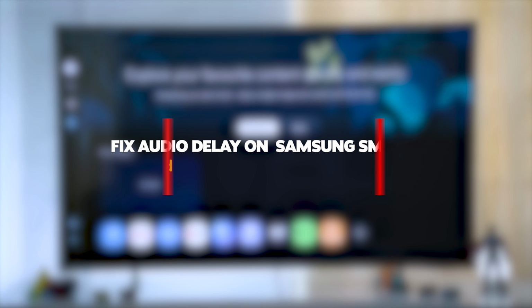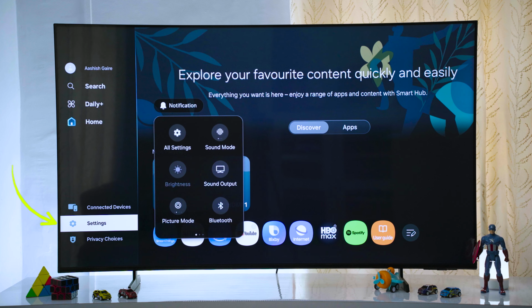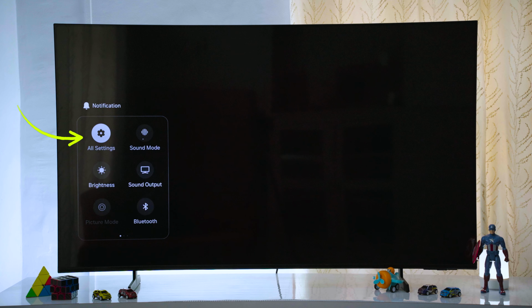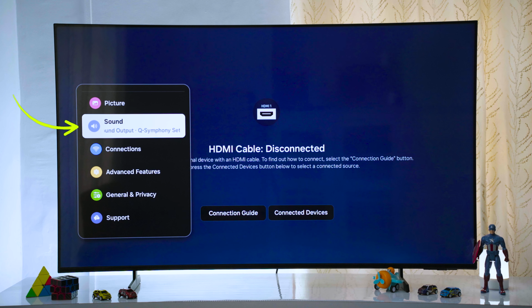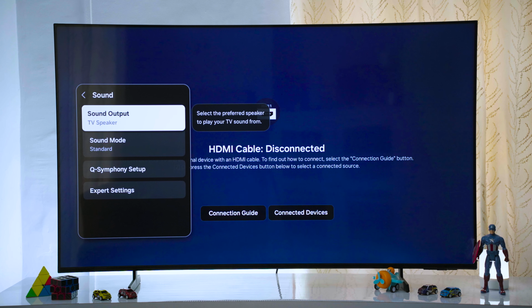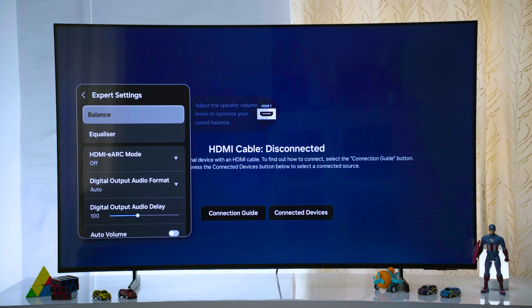How to fix audio delay on Samsung Smart TV. From your main home screen, go to Settings. From here, select All Settings. Now, select the option of Sound. Now, from here, go to Expert Settings.